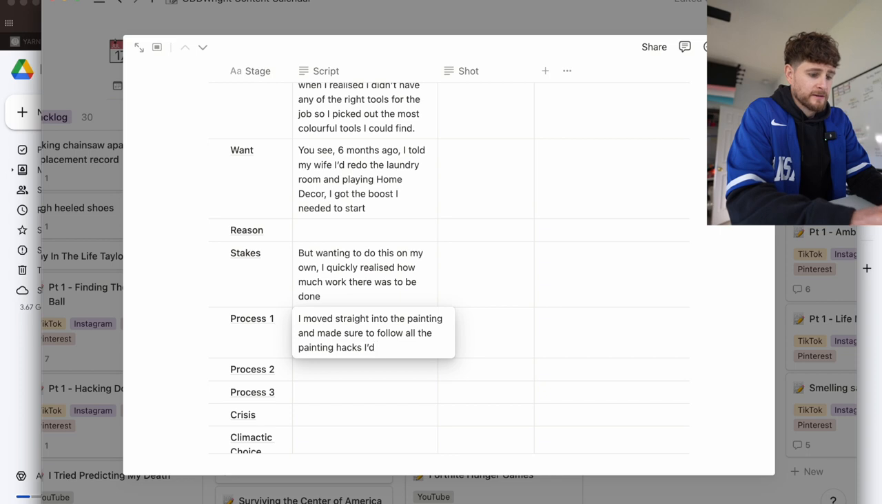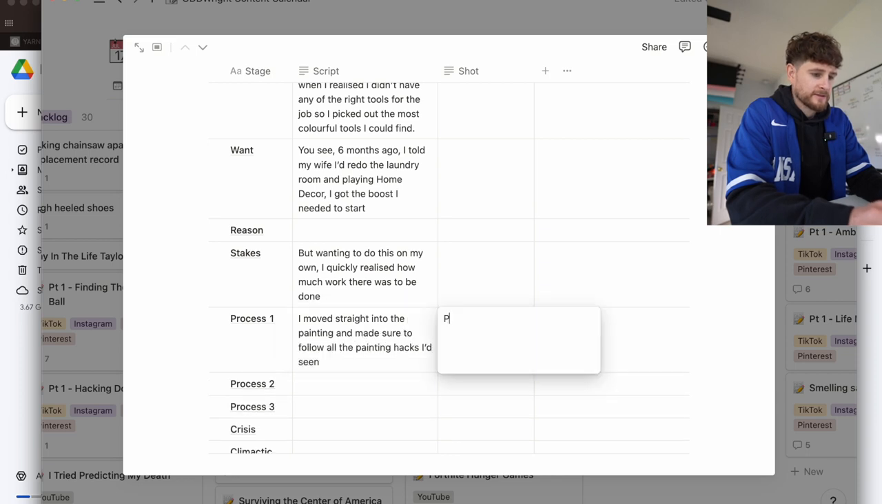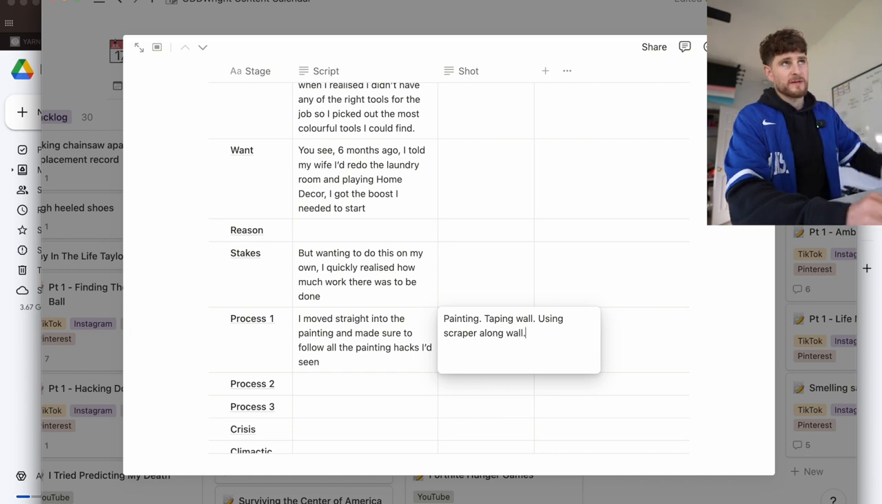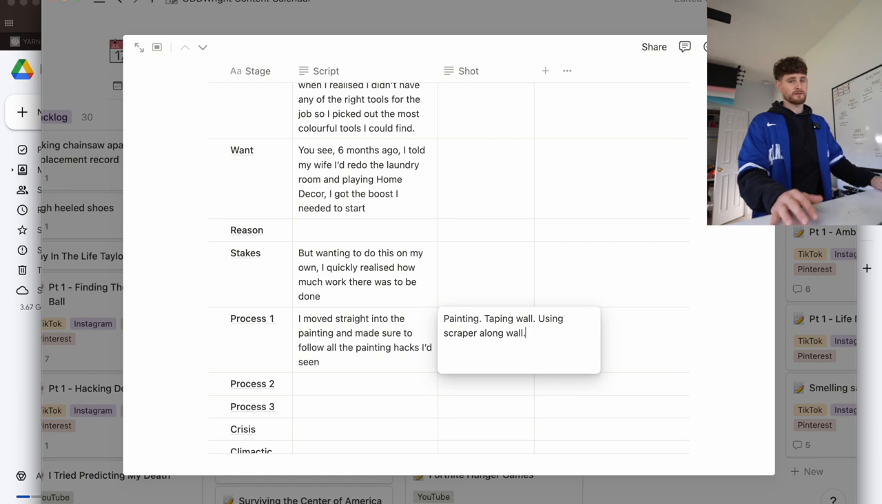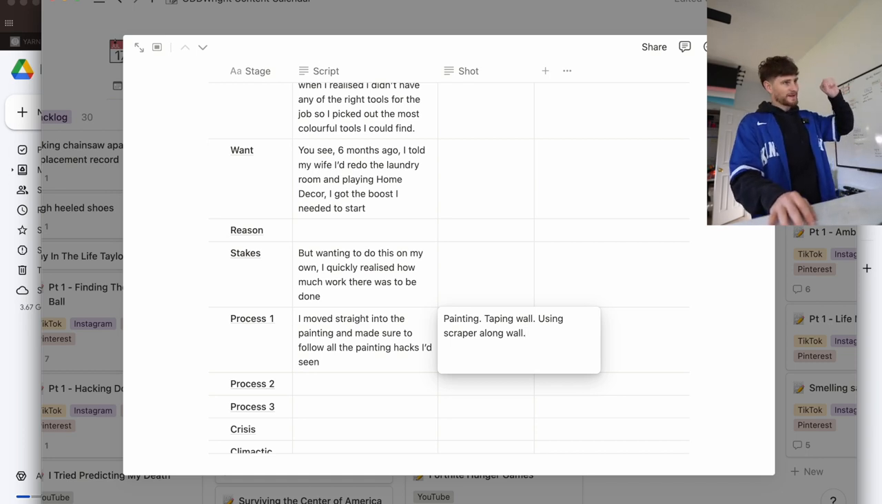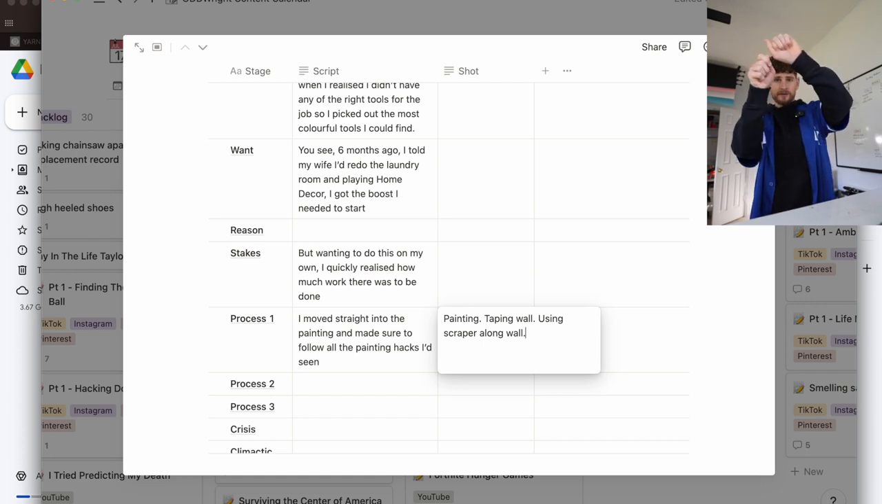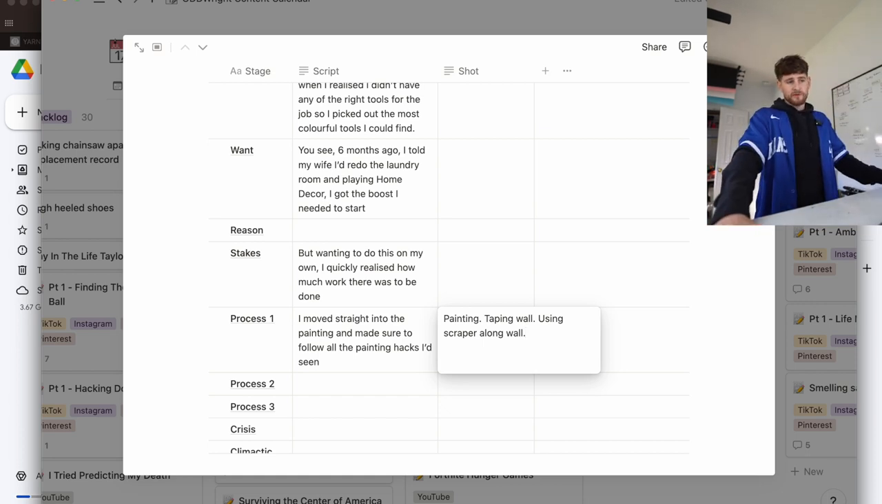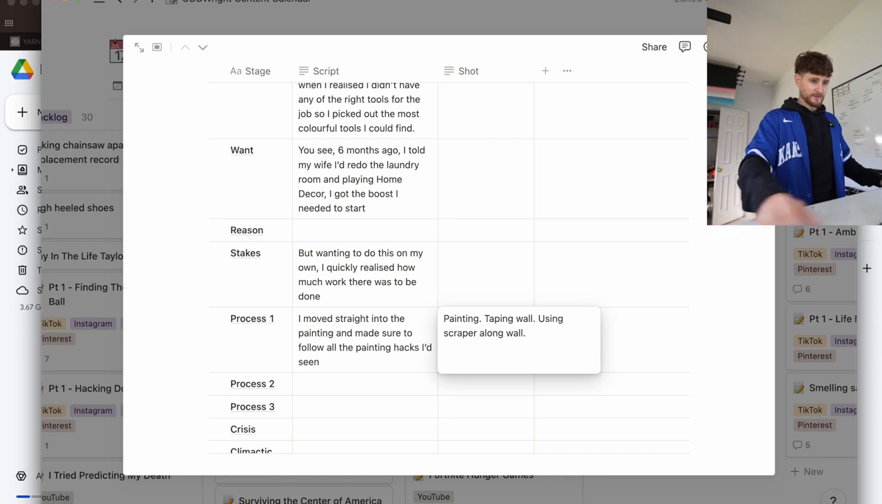So let's do a shot of painting and then taping the wall and using the scraper. The stupid thing about the scraper bit is where I put, I don't know how else to call it, a scraper in the corner of the wall and then use the paintbrush and use that as a guide to go along the edge. But actually there's no point in doing that because I'd already taped the edges.